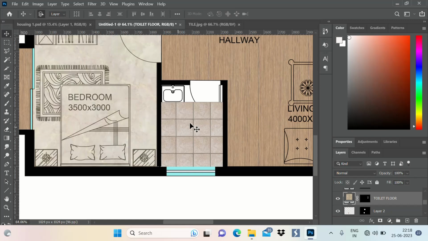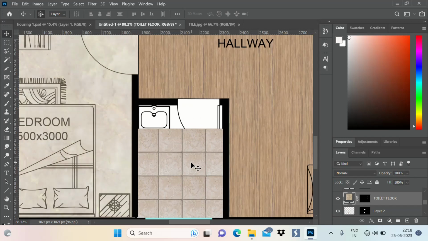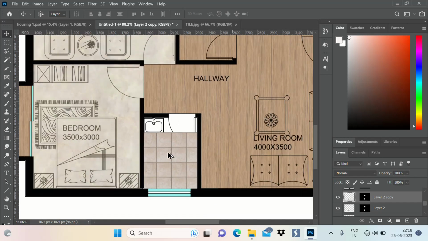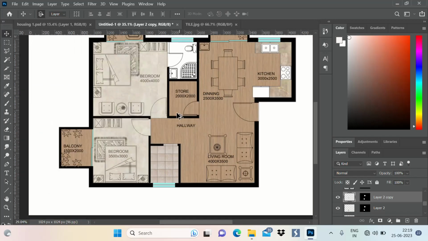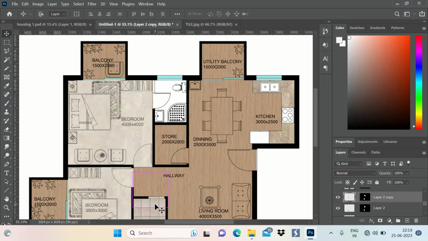Now we have to make this pattern in the whole toilet area. So for this I'm just going to copy it. For copying anything in Photoshop, you have to just click on that layer. For example, I'm just going to click on this layer and then press Ctrl J to copy this layer, and then just use the move tool, whose shortcut is V, and just drag this. So look, here is your copy ready. Now just press Ctrl J again, and again you can use it.